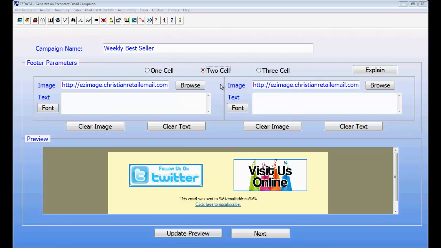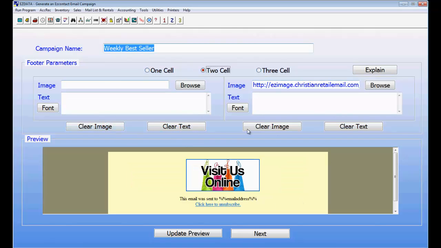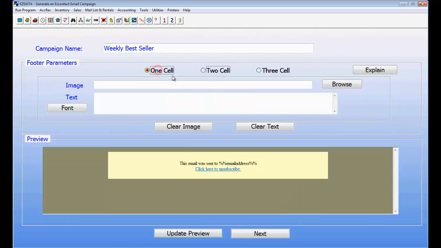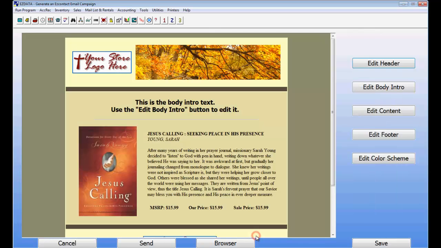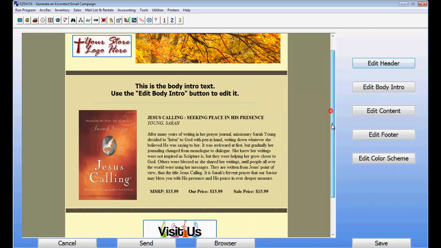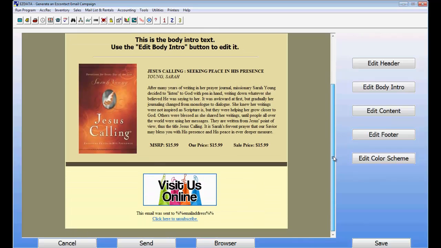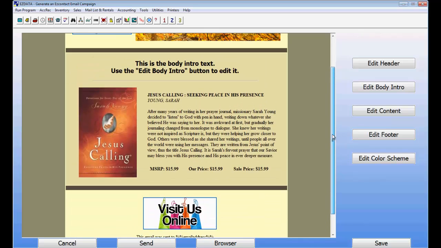If you want to just clear out an image, you can. It's very easy. You just click clear image, and then you would just have the 1 cell at the bottom right there. So you have 1 cell there, and then I can click next, and then you can see that your email is now populated the way you expect it to be.